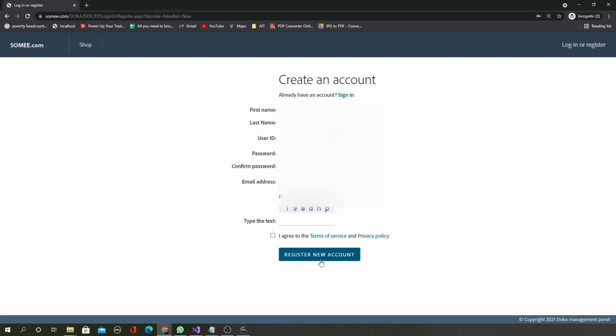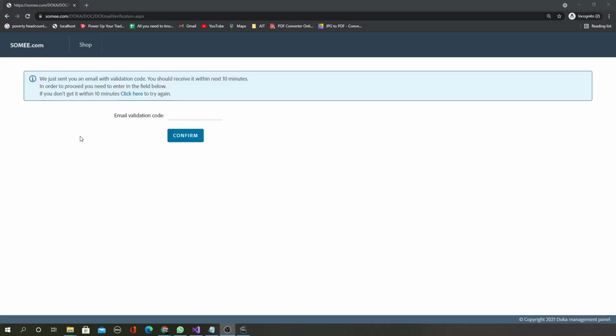You can register for a new account, right? So let's do that now. Make sure to give a user ID and put in your details, and click register new account. It will create a new account. Then it says you will receive an email and asks you to enter the validation code. So you have to go and check your email, open it, get the validation code, and copy and paste it here. Let's do it now. Okay, let's click the confirm button now.